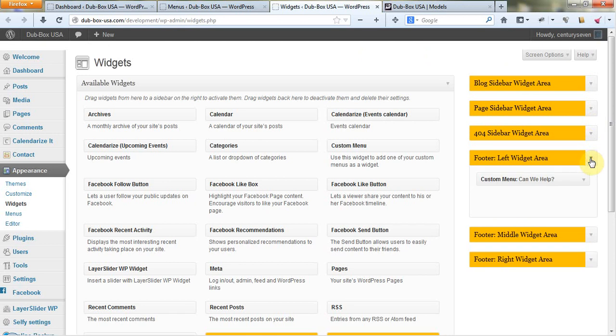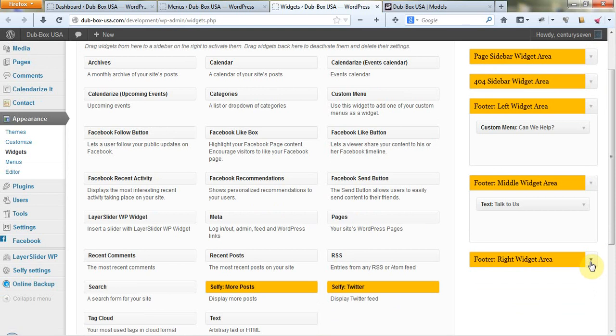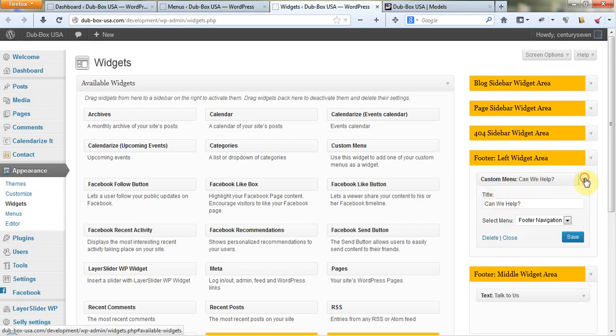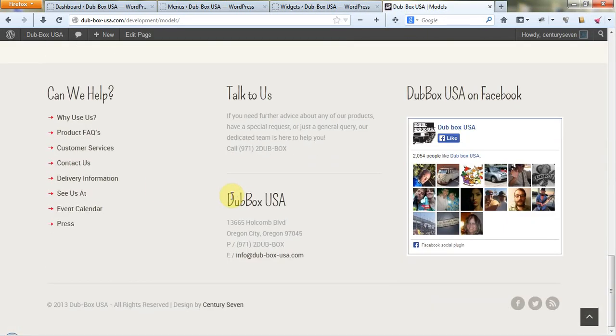Then we have our footer area. We have left widget area, we have middle widget area, and we have our right widget area. And you'll see in this left widget area, which is all the way to the left, we have a custom menu called Can We Help? You're able to put in, and once again, you'll see we have this little arrow. When we click, we get the full widget right here. You can place in whatever you want for the title, and then you can select a menu, and we've selected footer navigation here. When we save it, then that places that menu right here in the footer. That's what it does. We can get rid of that menu or create a different menu for it and place whatever menu we want in there.